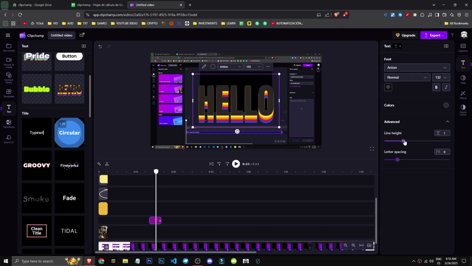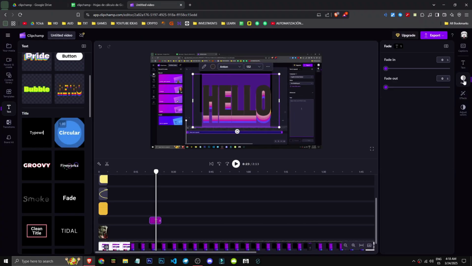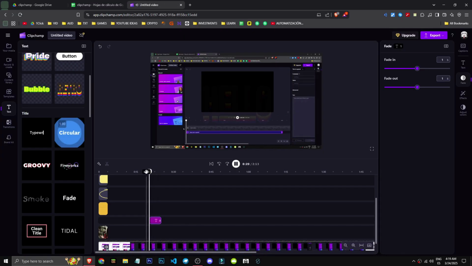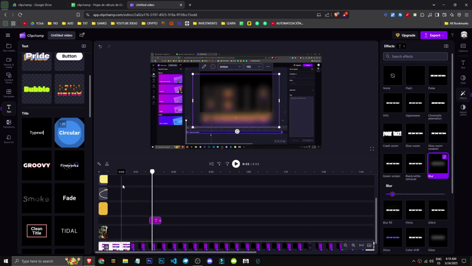In advanced, you can change everything you want, letter spacing and all. Plus, we have fade in for transitions, fade out to enter. So nothing too fancy. What's pitch text? Where basically, there it is. We can also add effects. These would be the more advanced effects.